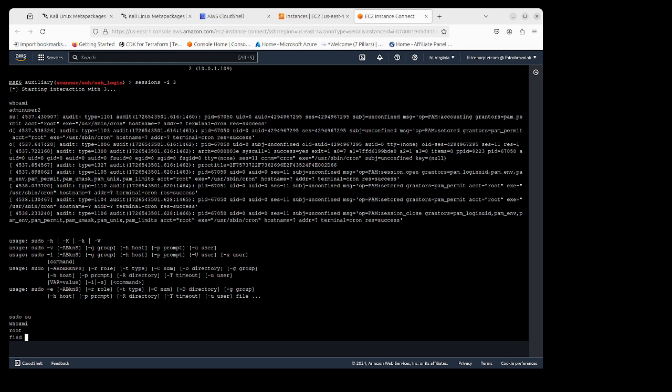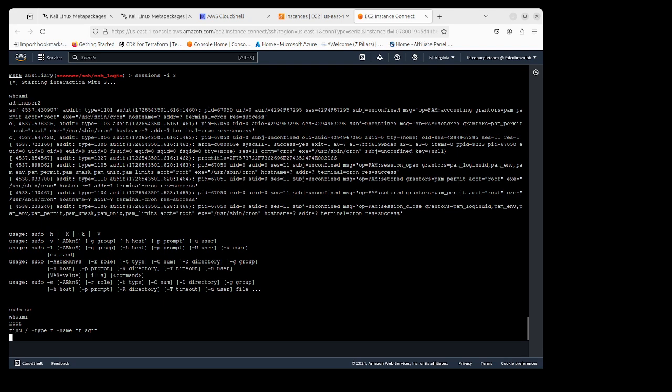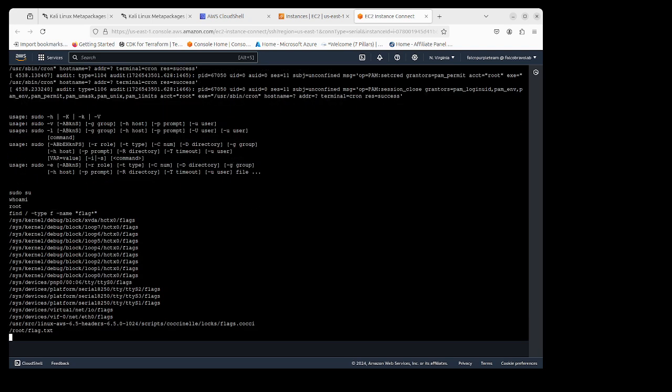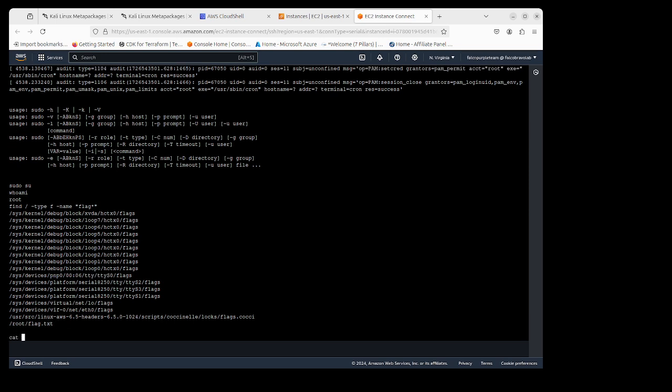So we'll do find, type f, name flag asterisk here. There we go. So we got the flag.txt file. This file in the real world can represent anything: private sensitive data, financial data, health records, intellectual property, personal information. And it is as simple as reading it.